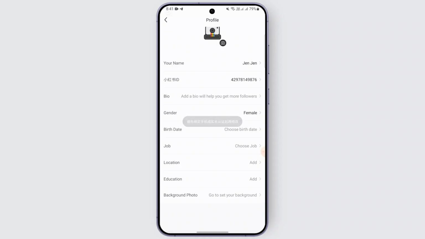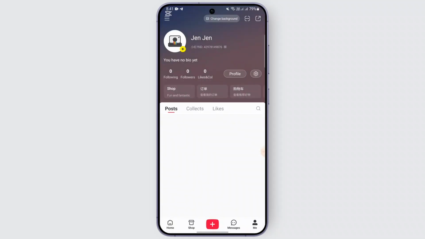And when you tap on it, if you have added your phone number already, you can get an option to choose a background photo from your gallery, or you can select a picture at the moment, and that is it.